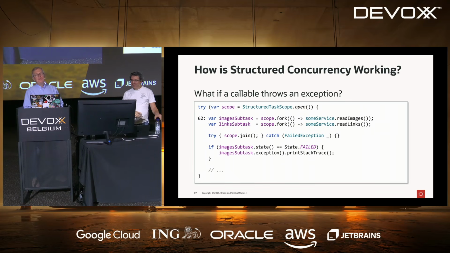And what if a callable throws an exception? Because we talked about the stack traces that you get. Well, if this readImage method throws its boom exception, as we saw earlier, you can catch the failed exception that will be thrown by the join call to preserve the thread you're in. And you need to analyze the image subtask object, in case it is in a failed state, and then get the exception and do something with it, like printing the stack trace, which is stupid, but why not?